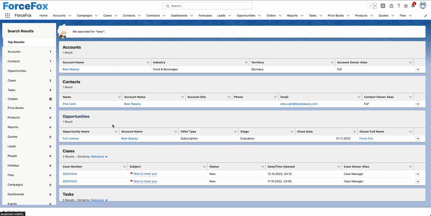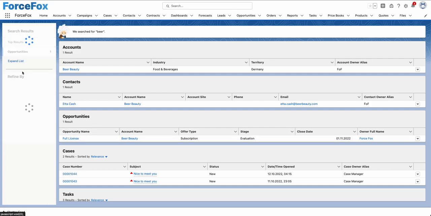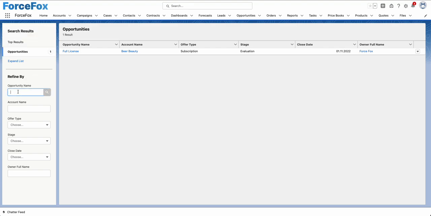One last thing is, for example, you have a bunch of data in it and you get 1,000 results for opportunities. Then you can go here to the opportunities. And you see here you can filter once again on the fields we have defined here in our search layout. So let's go to our list views.